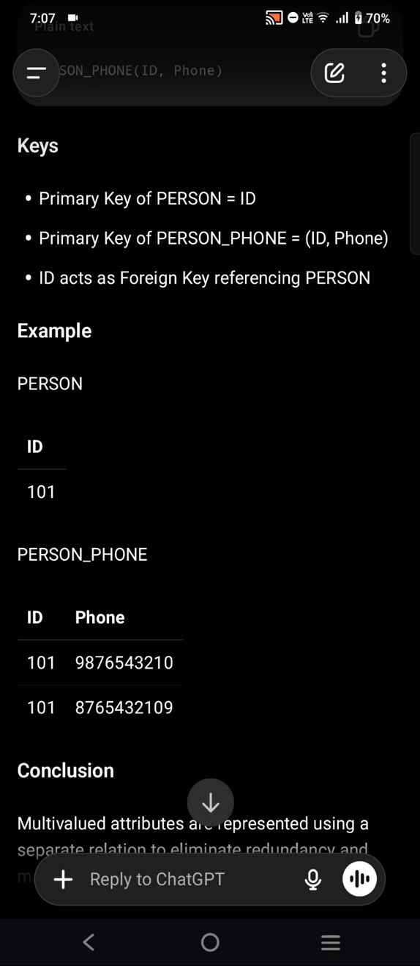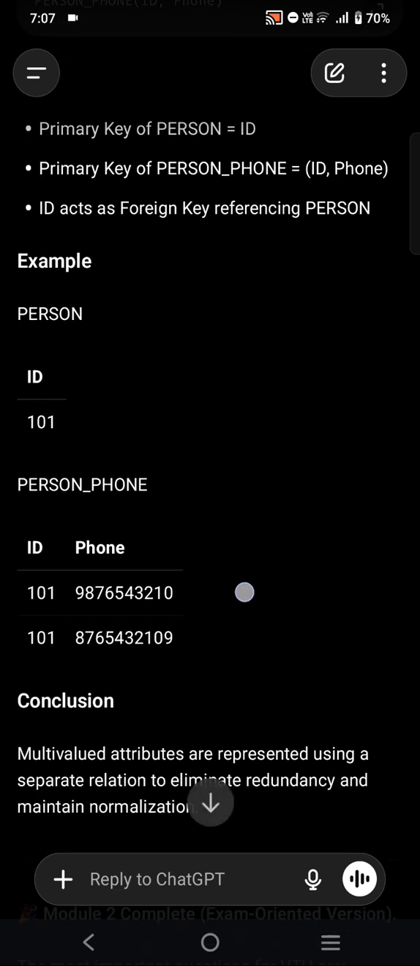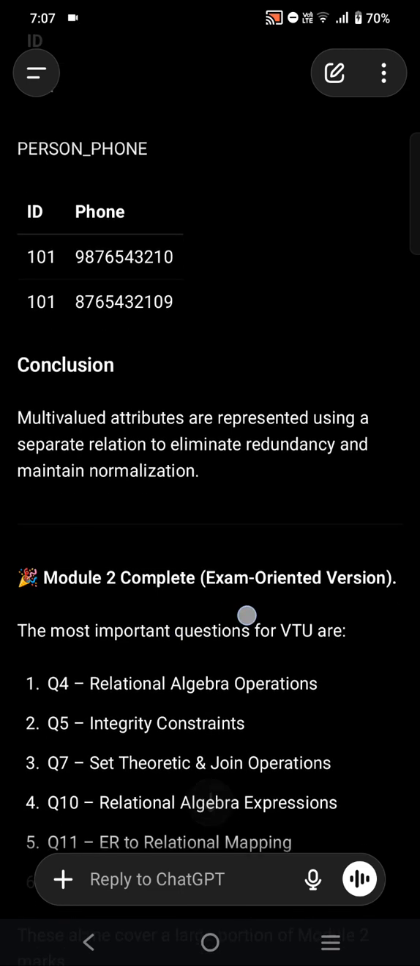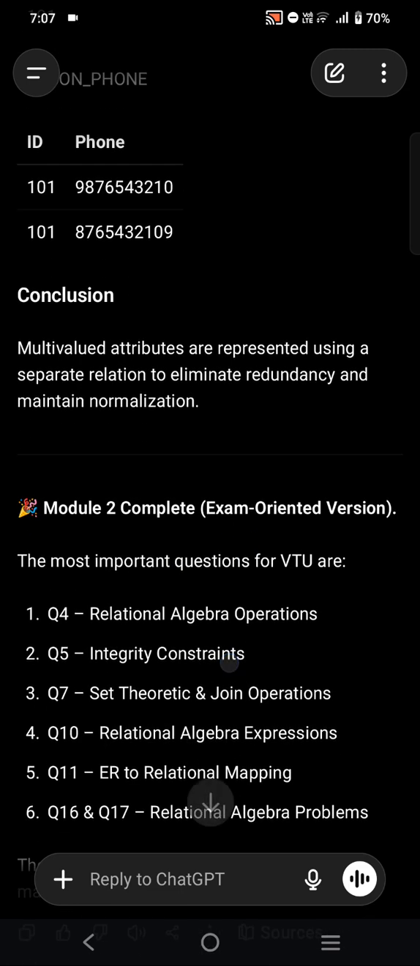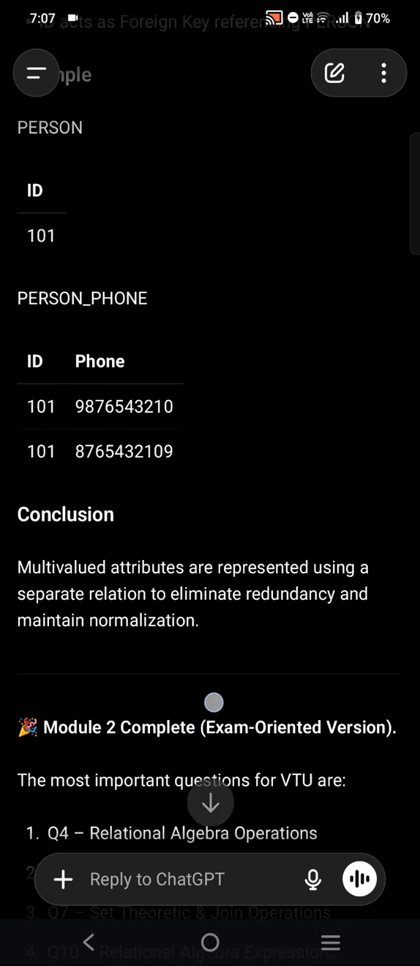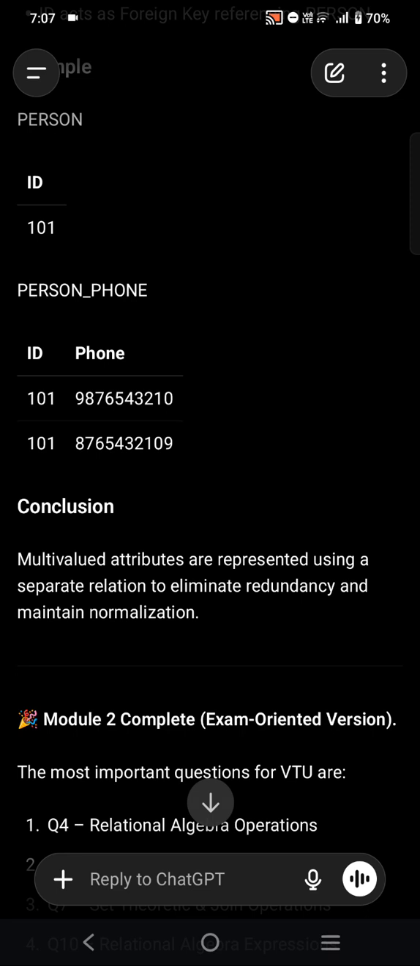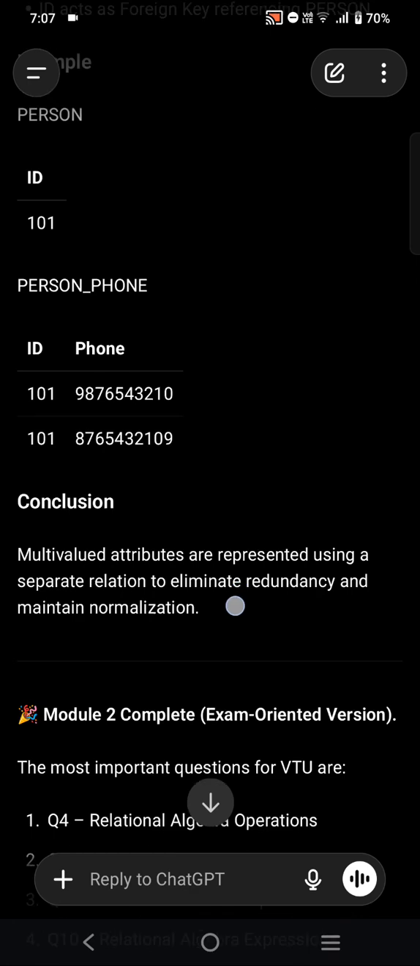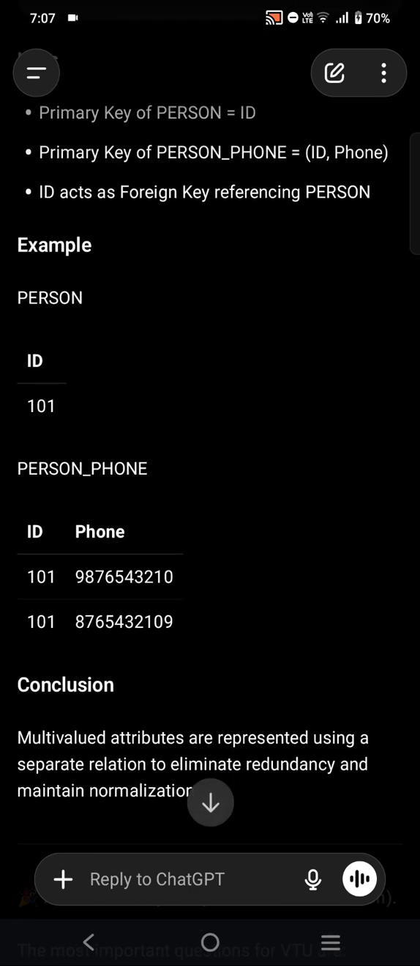ID acts as a foreign key referring to Person ID. For example, Person ID 101, Person phone 101. So multi-valued attributes are represented using a separate relation to eliminate redundancy and maintain normalization.